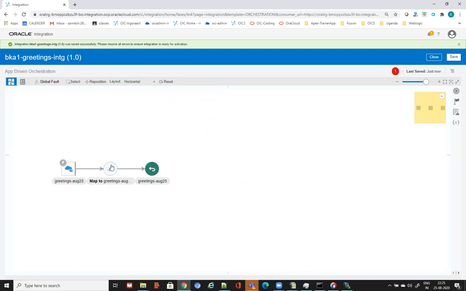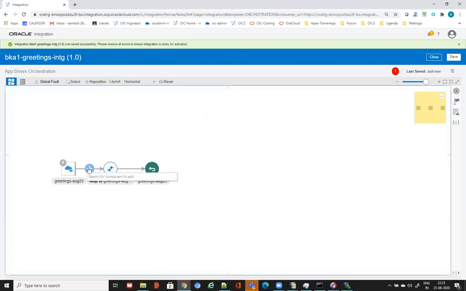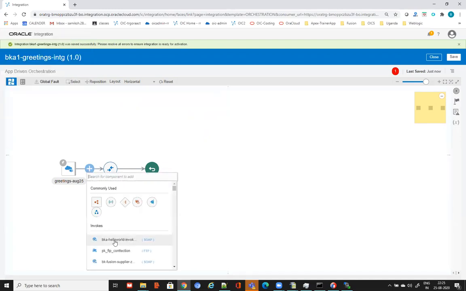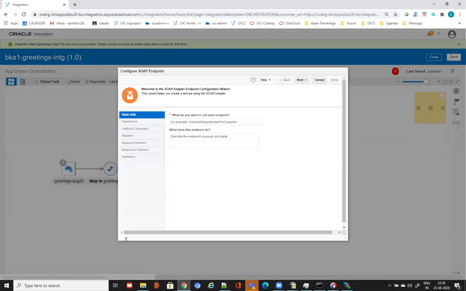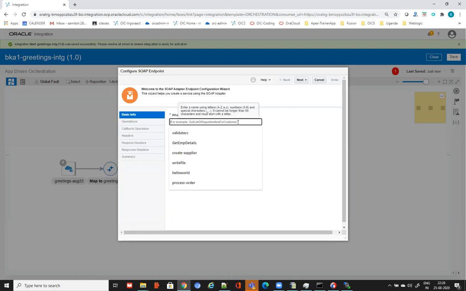So what we do now, between these two activities, we are going to build our logic. In Integration Cloud, you are not going to write code. Everything is drag and drop and a declarative approach. So this is the starting point, this is the return mapping, and between them, I'm going to call my hello world service, the BKA hello world invoke integration. How am I getting that? It shows all the recently created connections there. If it is not there, you have to search for it. Now I'll give some name for this, I will say invoke hello world.